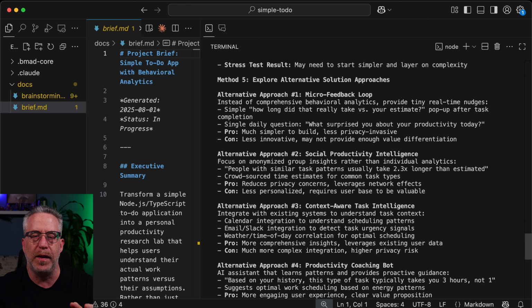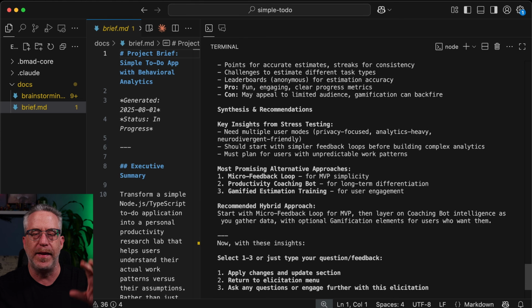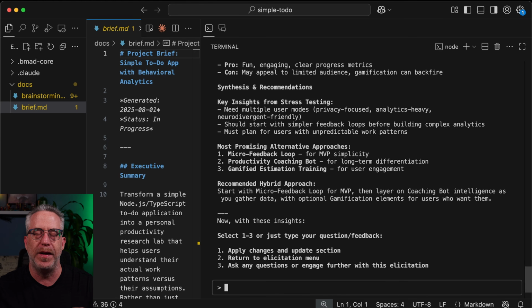And then we also did explore alternative solution approaches. So at the very end of it, it kind of synthesizes everything and it gives some recommendations based on what it was doing with itself right there.